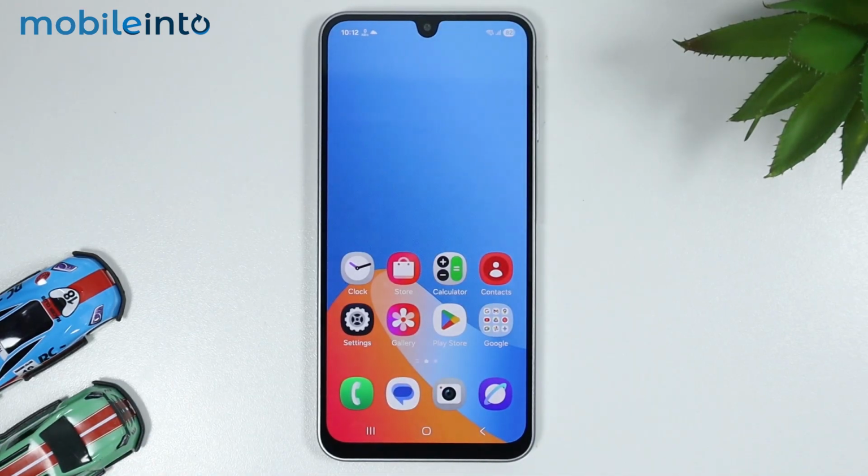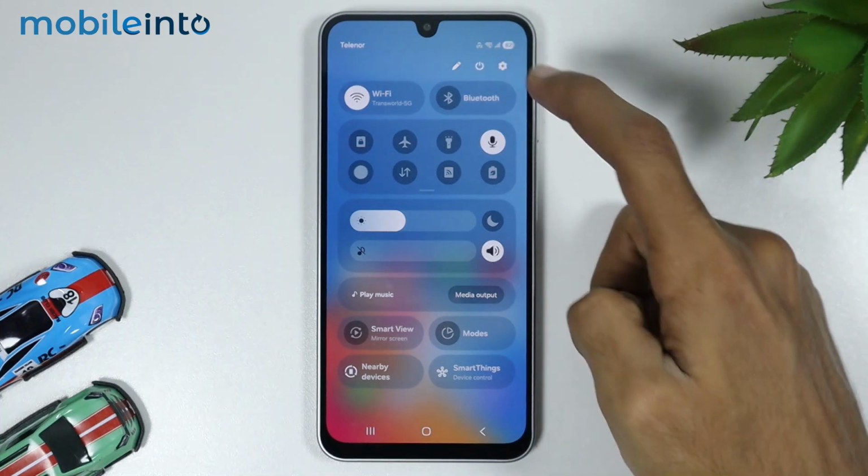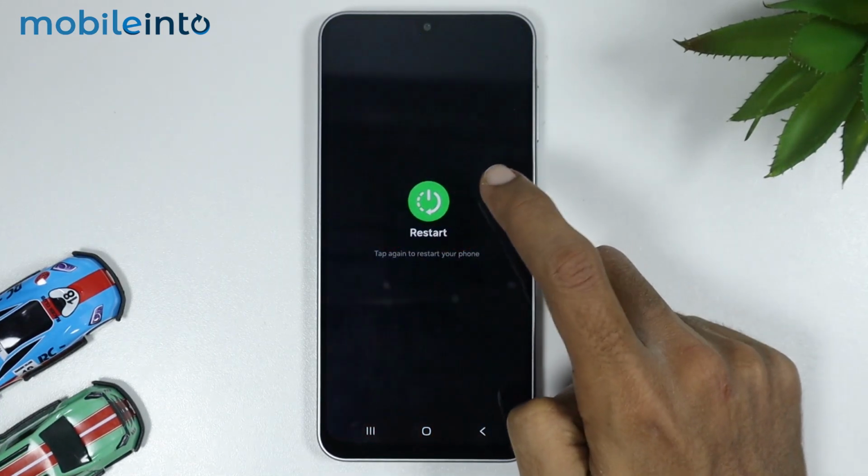Then go to your home screen and restart your Samsung phone. For that, just swipe down from the top right of the screen and open the Control Center. Then tap on the power icon over here and select Restart.